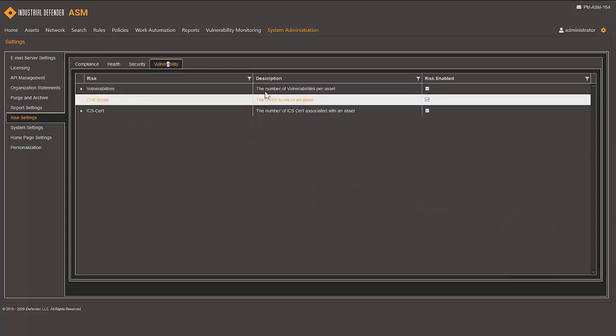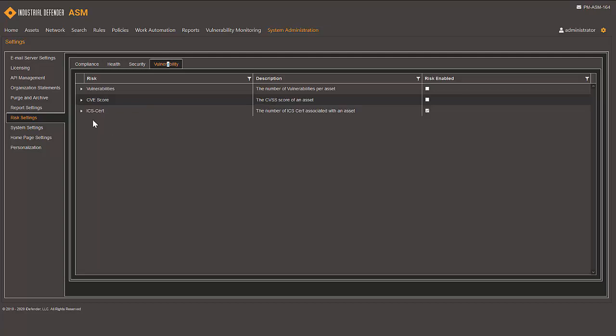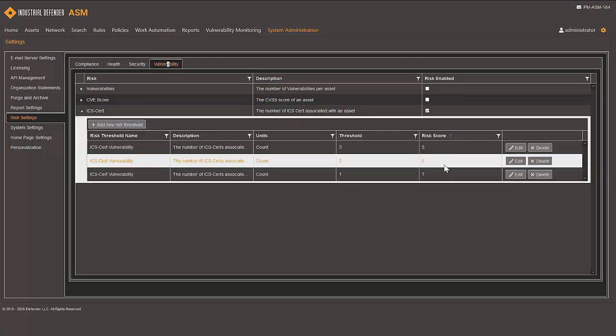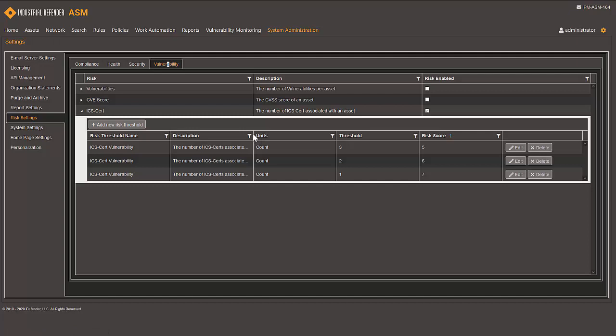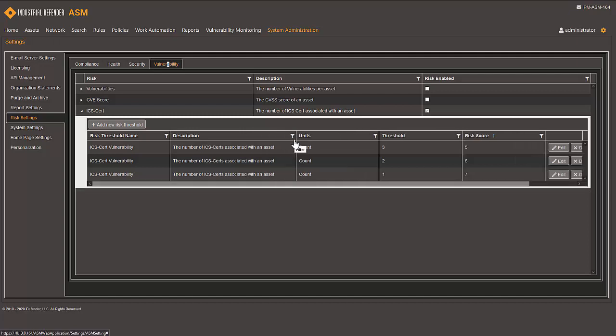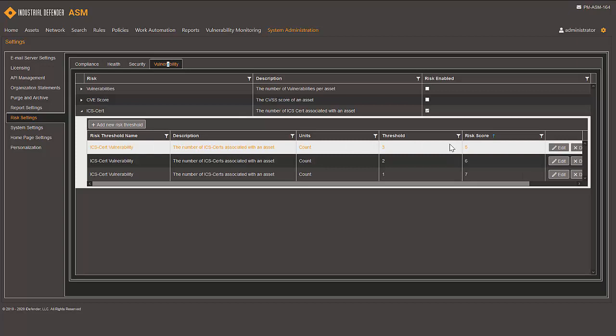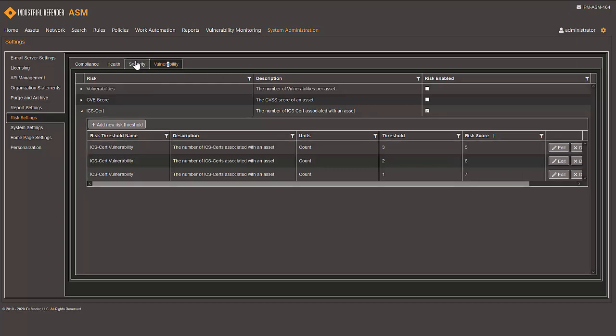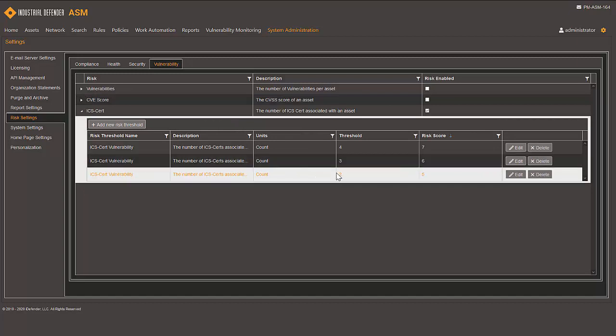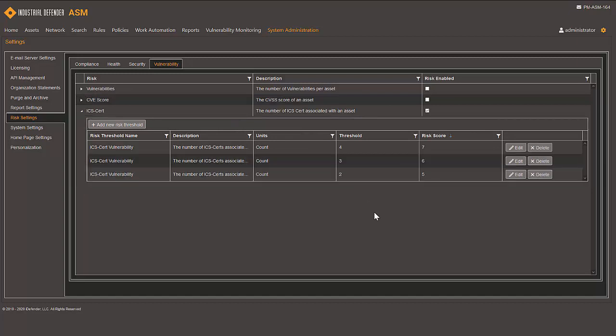vulnerabilities don't matter, but things like ICS CERT matter. So I'm going to turn off generic vulnerabilities, but I just want to know about things from ICS CERT. And if I have outstanding ICS CERT bulletins against an asset, I want to have some scoring for that. Okay, that's a quick summary of our new risk dashboard, asset analytics.